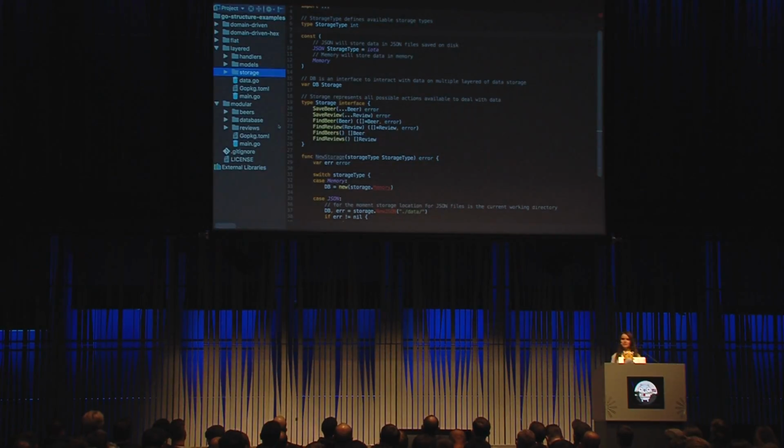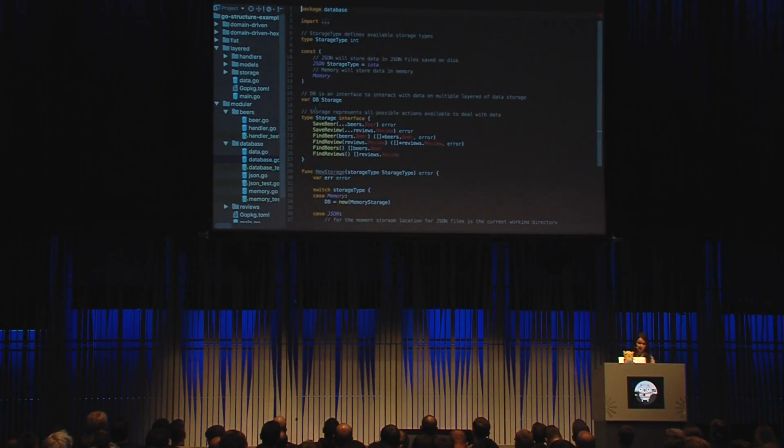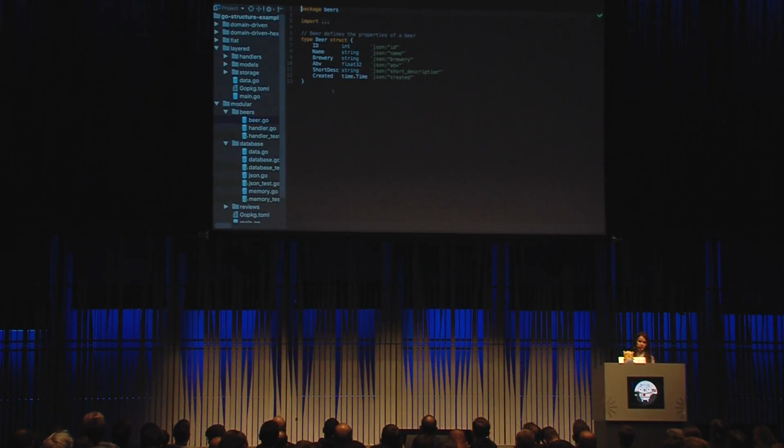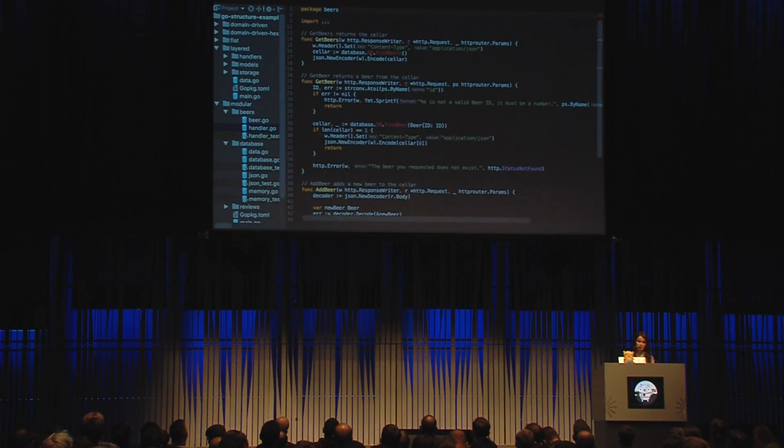So for example, if your beers need a database, and the database needs beers, I think I've got an example of that somewhere. Yeah, so to define the storage interface, it saves beer and it takes a beers.beer. So that's a dependency from the database package to the beers package, but then your beers handler needs the database as well. So that's the dependency back into the database package. So again, same problem. And then you're spending days trying to work around that.